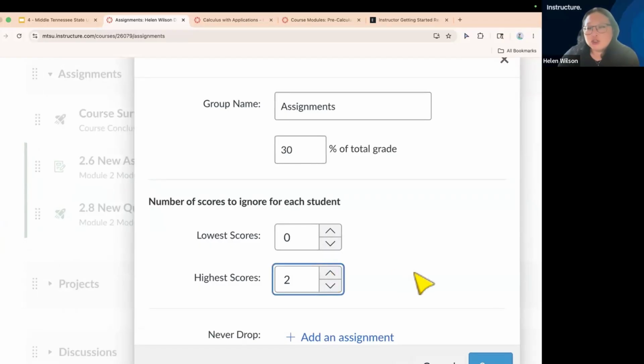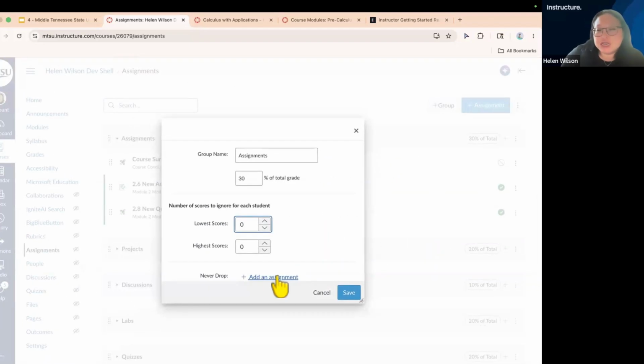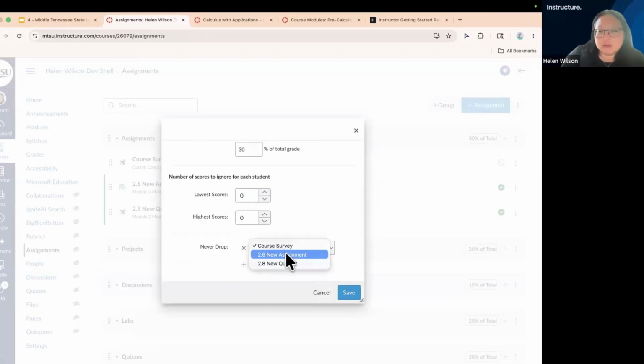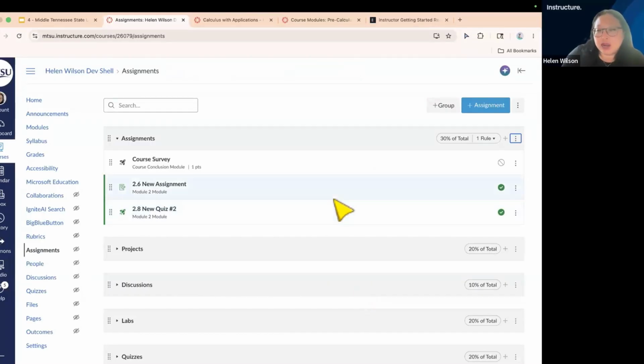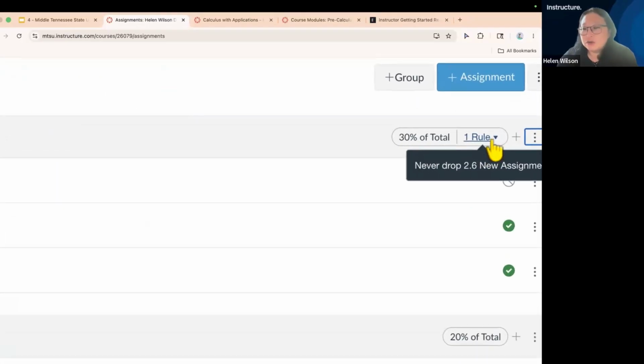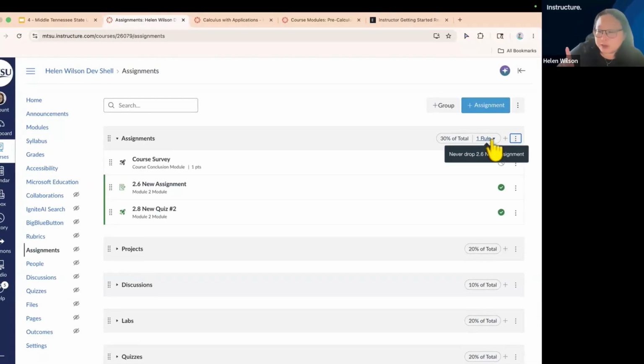So here's how you would drop the two highest scores, or you can drop the two lowest scores. You can also choose to never drop a certain assignment, whatever that is. So even though it's low, we're still keeping that particular grade. And those rules, as they're called, are listed here. They will also be used by Canvas in the gradebook to help to calculate the student's overall grade for you.